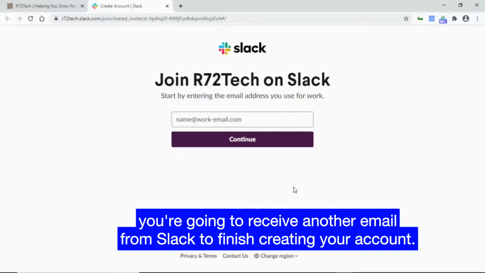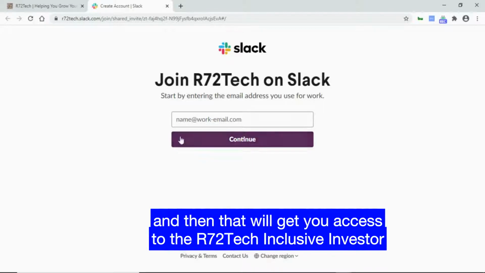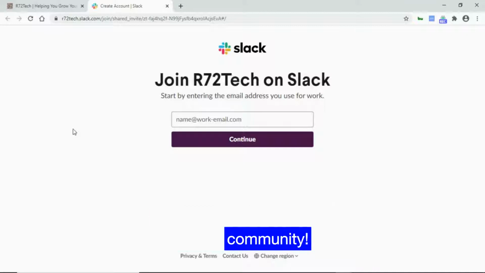You're going to receive another email from Slack to finish creating your account. It's real simple. All you're going to do is create a username and password, and then that will get you access to the R72 Tech Inclusive Investor community.